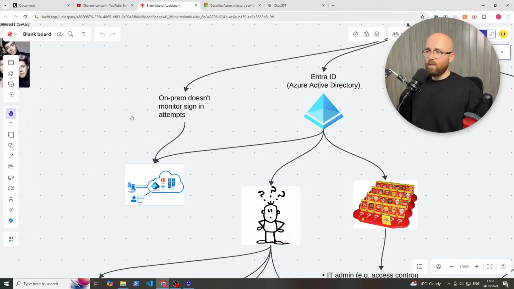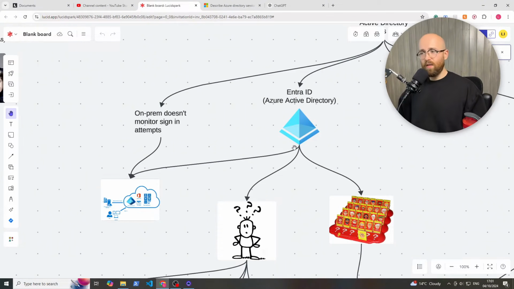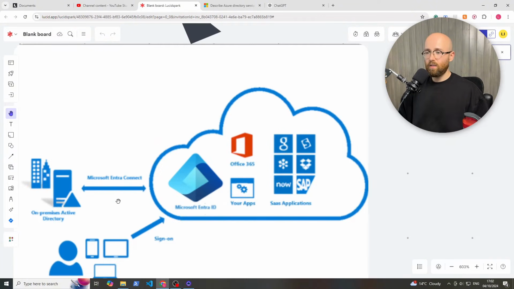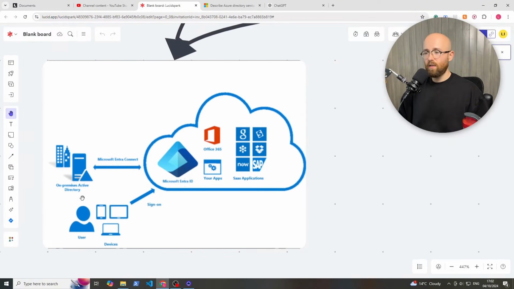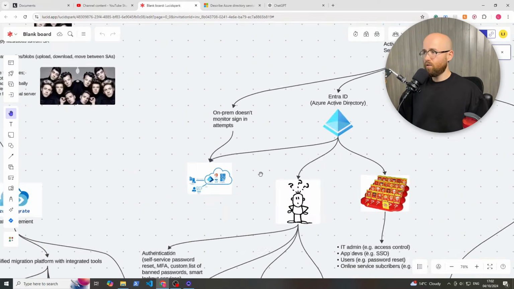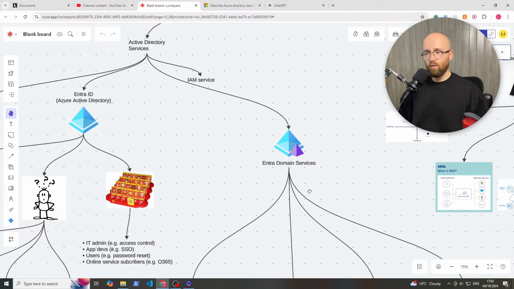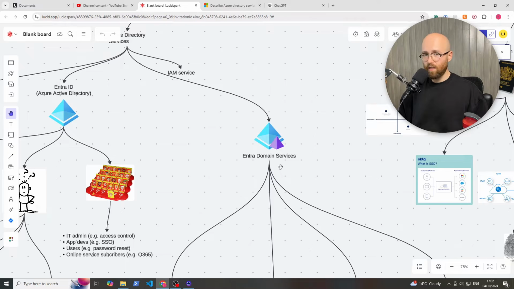So this part up here is that Entra, being in the cloud, monitors sign-in attempts. However, the on-prem version, i.e. just Active Directory, doesn't. And to connect them together, so if you had an on-prem Active Directory and you want to use Entra, you can connect them using this thing here called Entra Connect, meaning you can sign on here and you can access here. So that's Entra. Now let's look at Entra Domain Services.